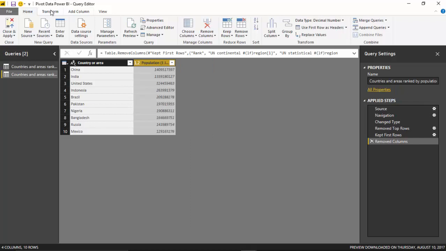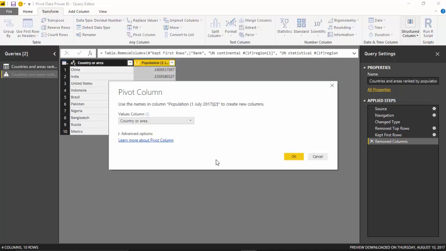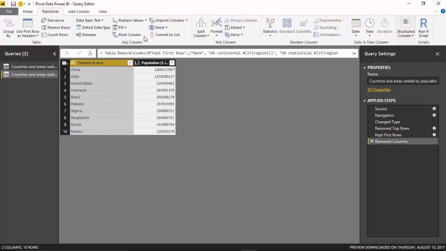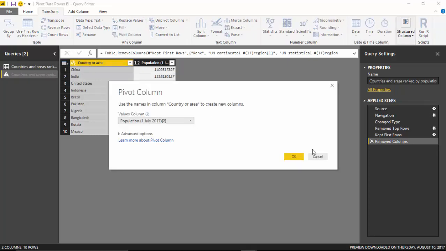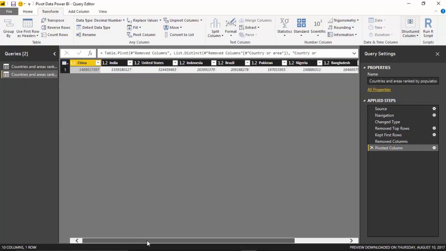And now I will go to the Transform tab and say Pivot Column. That's the wrong selection. So we want to pivot on the country name and then click on Pivot Column. And as you can see, the population has been pivoted and the country name is the header.